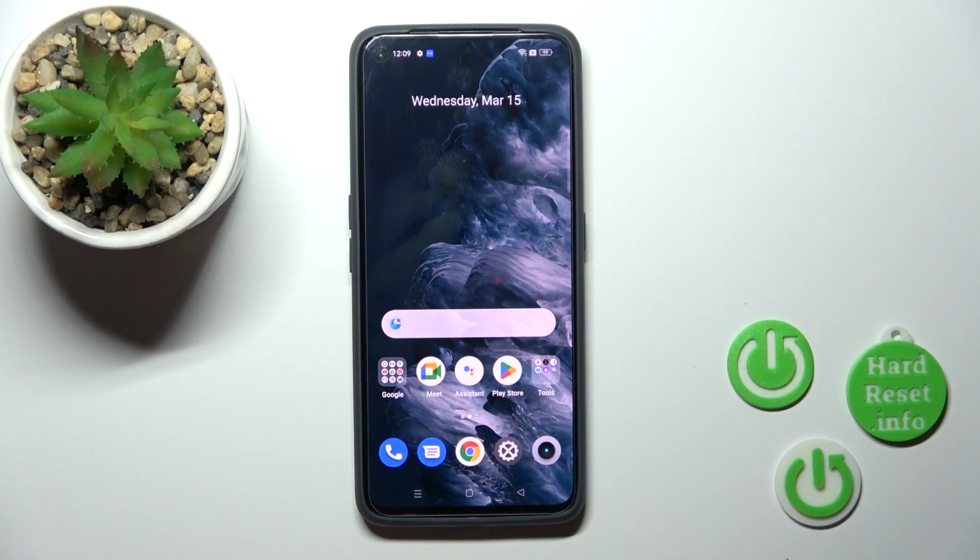Hi, today in front of you is the Realme GT2, and I'll show you how to enable or disable NFC on this device.